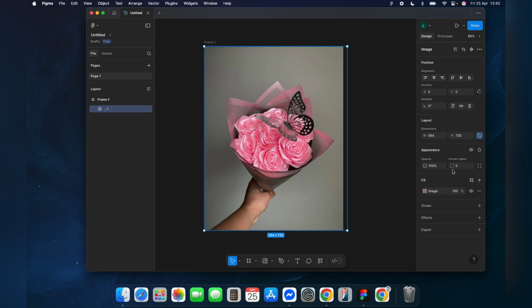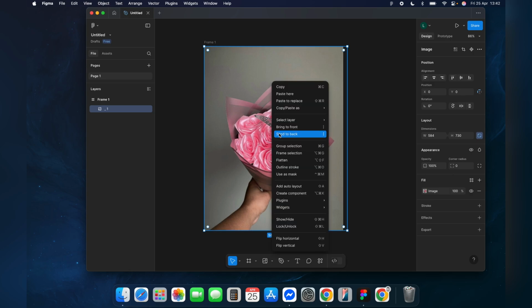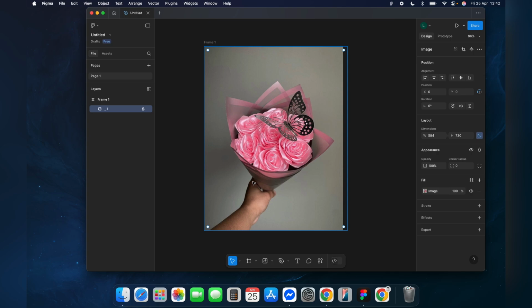Now, if you are done adjusting, lock the background image so it does not move by accident. Just right click on it and choose Lock Layer. So this is how you can add background image on Figma.